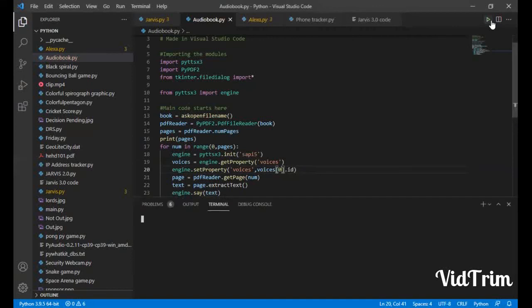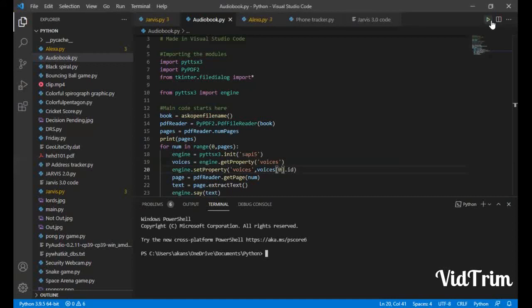If it does not work now, then I guess I have to maybe change the voice to two or three maybe. So like that, you have to keep on experimenting. Always remember that coding is all about trial and error. So don't be sad if it does not work. So I changed that into zero.